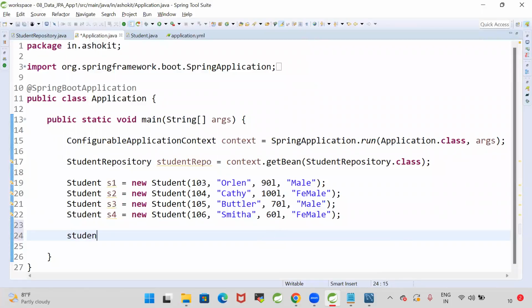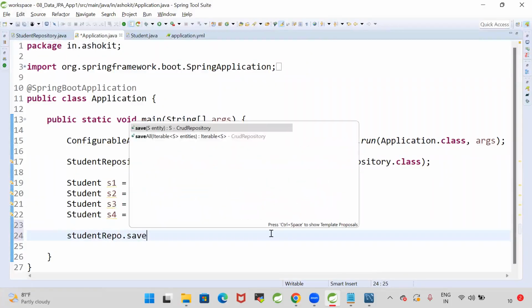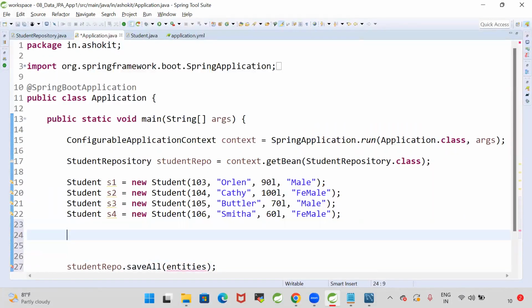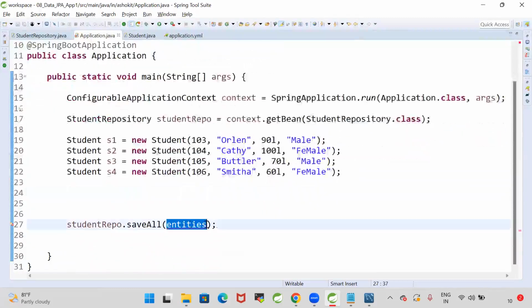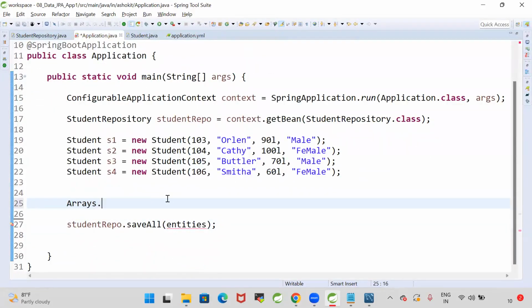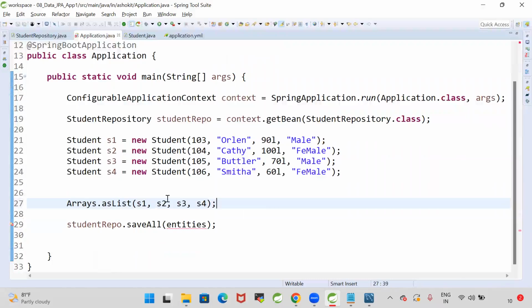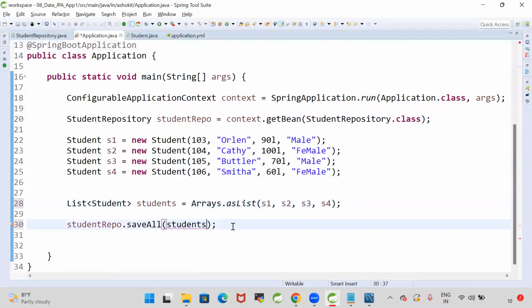So studentRepo.saveAll. saveAll is expecting a list of entities. Okay, I have entities, and I need to pass these entities as an iterable object, a collection. What I will do is use Arrays.asList to convert these S1, S2, S3, S4 objects to one collection, List students. I'm passing this students list as a parameter for the saveAll method.